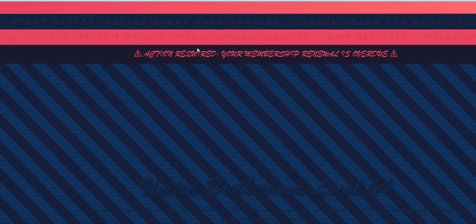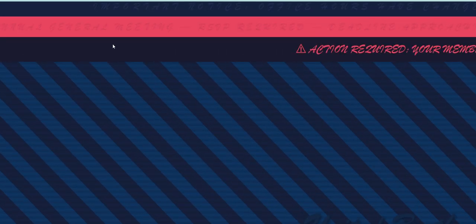this page, and again there's flashing text over here that's hard to read. It's in cursive. It says action required, your membership renewal is overdue, and it's very hard to read it because it's flashing on the screen.